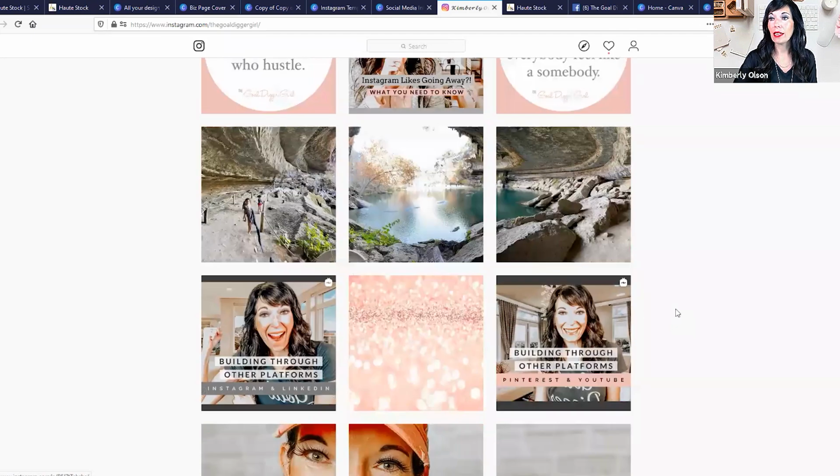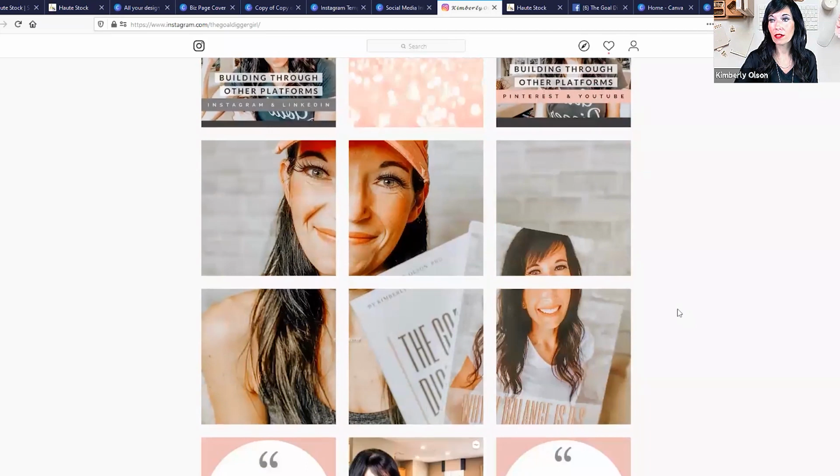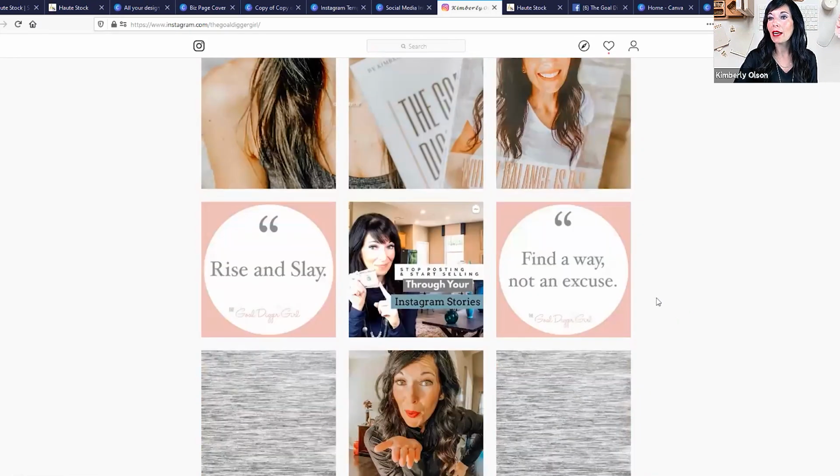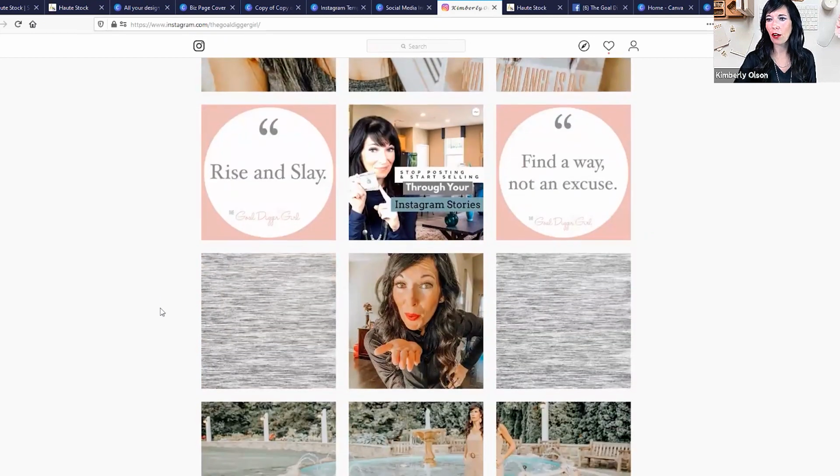But if you look at my feed, I get compliments on my feed all the time. From a phone, it doesn't look all disjointed like this. It's all together. People are always like, how does your feed look like that? How are you doing that?